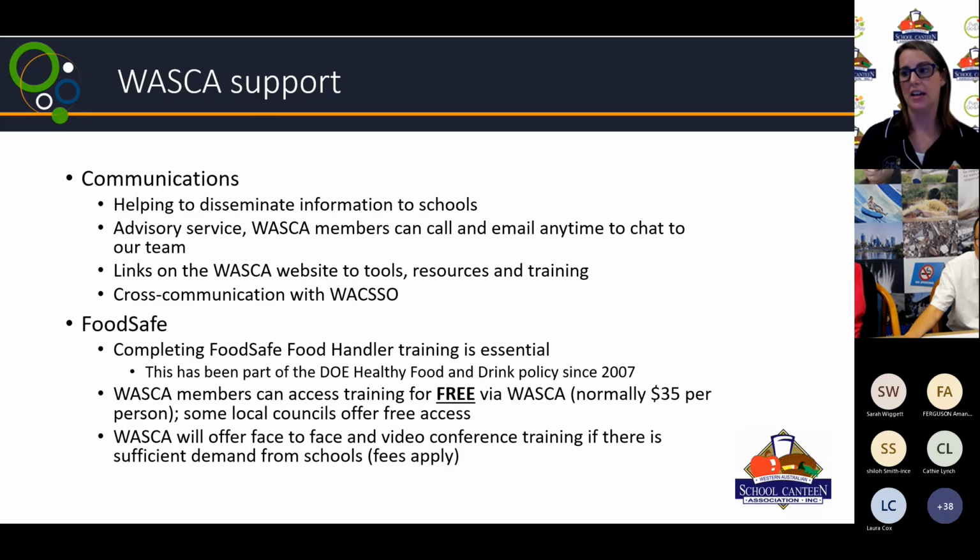Food Safe food handler training is essential. This has been part of the Department of Education's Healthy Food and Drink policy since 2007. So this isn't new news to most of our schools. It is a requirement for all paid and volunteer staff to complete that. There is other food safety training available that has been mentioned already today. The reason we recommend Food Safe is because it's more comprehensive and you get some really great templates as part of doing that training, which is really valuable for the canteen.